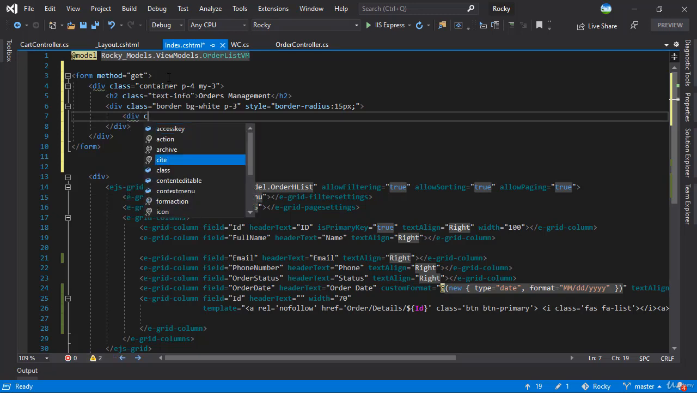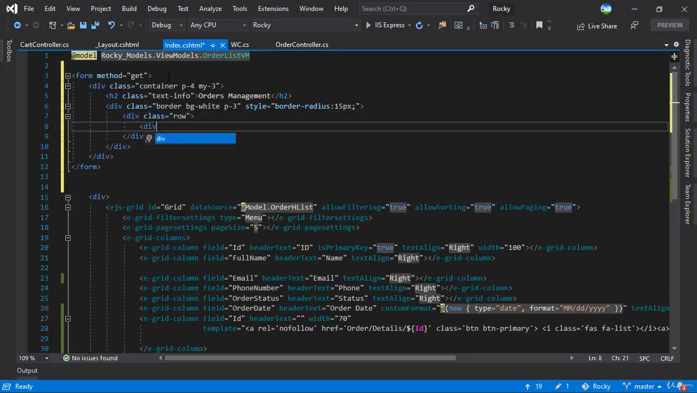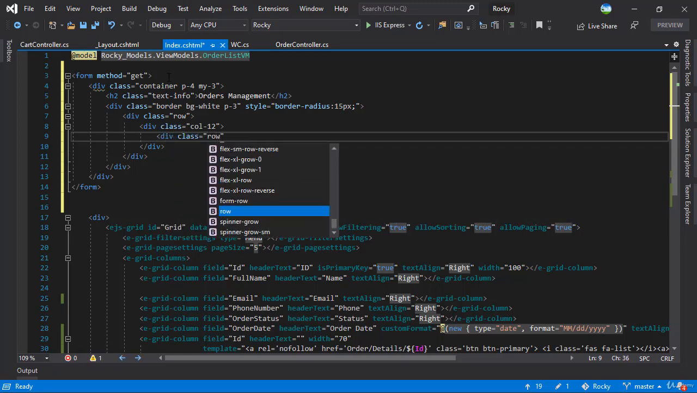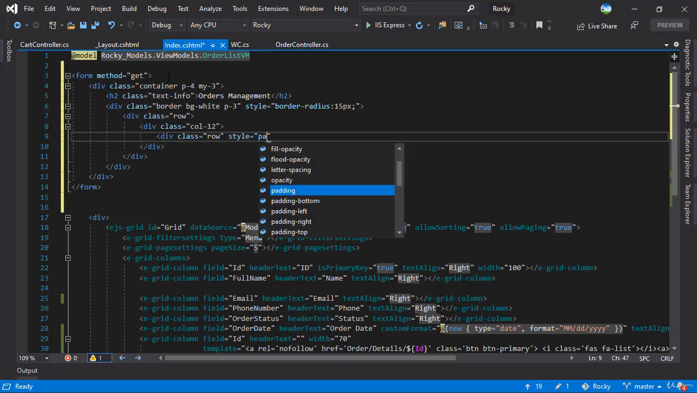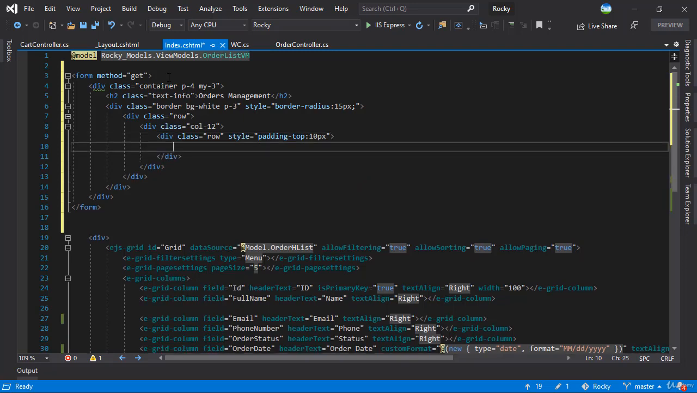Within this div, we will add another div, give it a class of row, and we will add a div, give it a class of column 12. This column will divide into 3 separate columns. So let me add a div, give it a class of row, and let me give it a style of padding top of 10 pixel. Here we will add a div, give it a class of column 4.